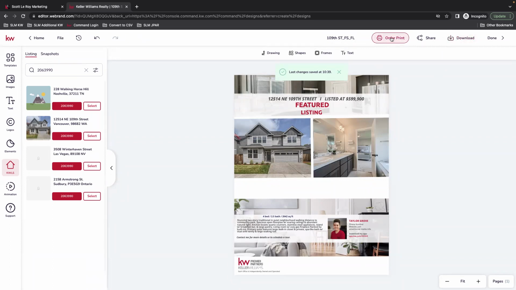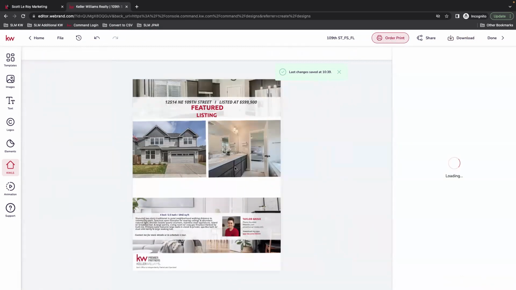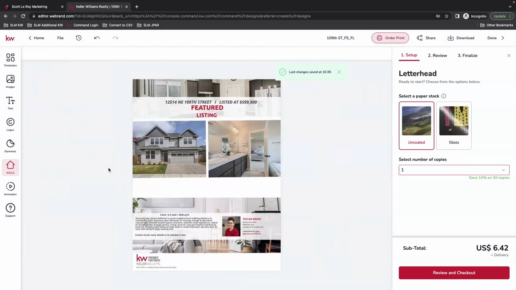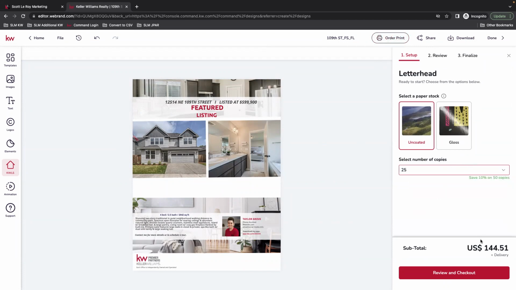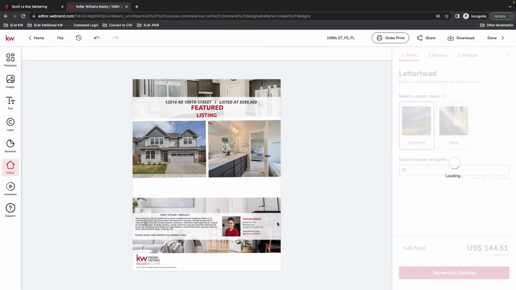Now you can order print, and this is going to go through WeBrand. I'm blanking right now. But you can order it directly through this provider. And selecting that, you're going to walk through selecting whether you want glossy or non-glossy paper, how many copies of this you want. And it's going to give you your estimate down here. You're going to review.